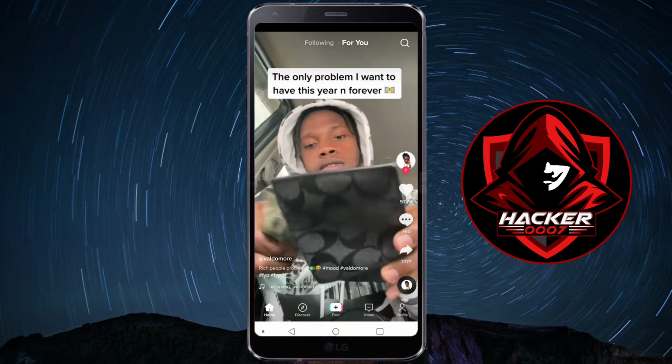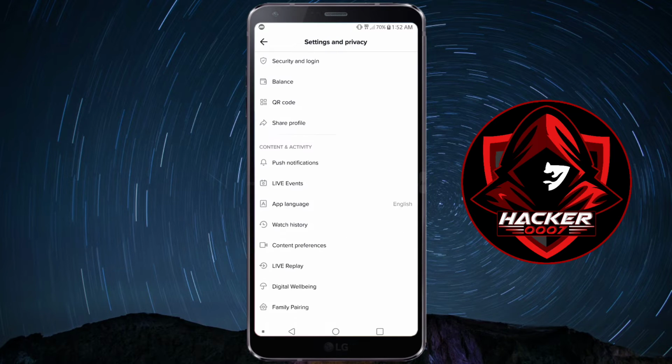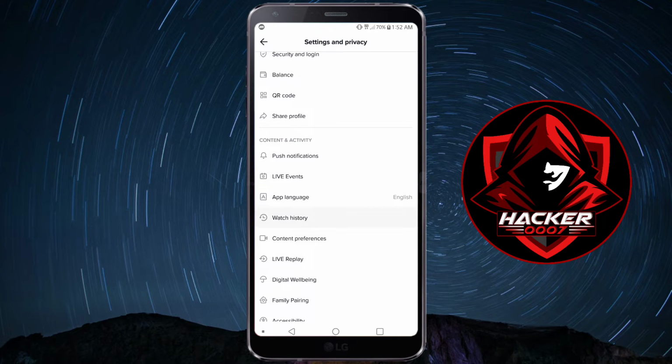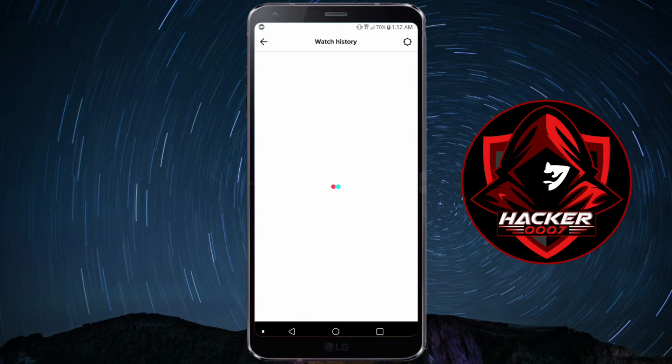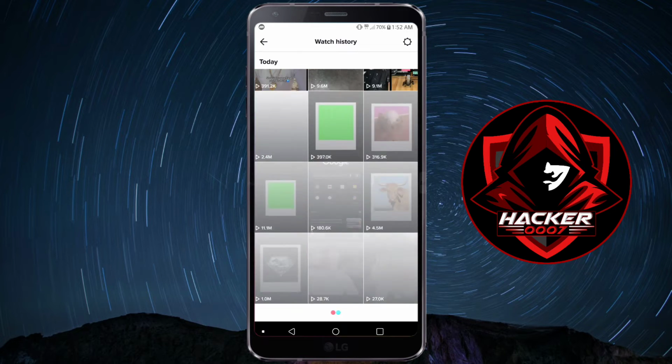So once you're on your profile, let me go to my profile. What you'd need to do next is to click on the three lines or the hamburger menu in the top right. Now click on settings and privacy, and you need to scroll down until you see this option. It is called watch history. Now this is currently not available for everyone. It was released about 2 weeks ago.